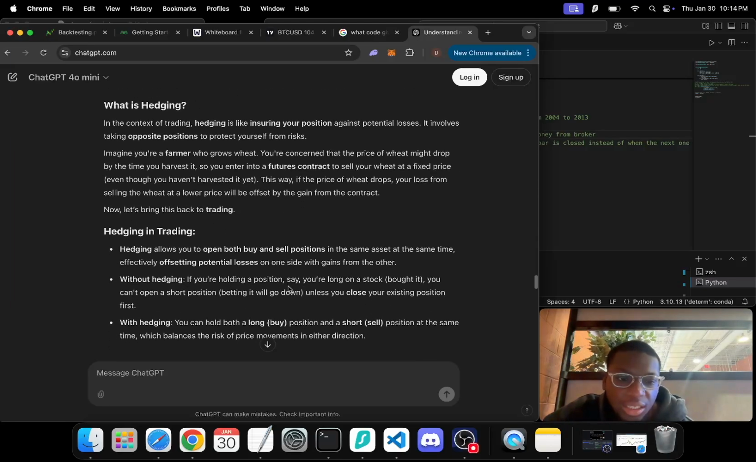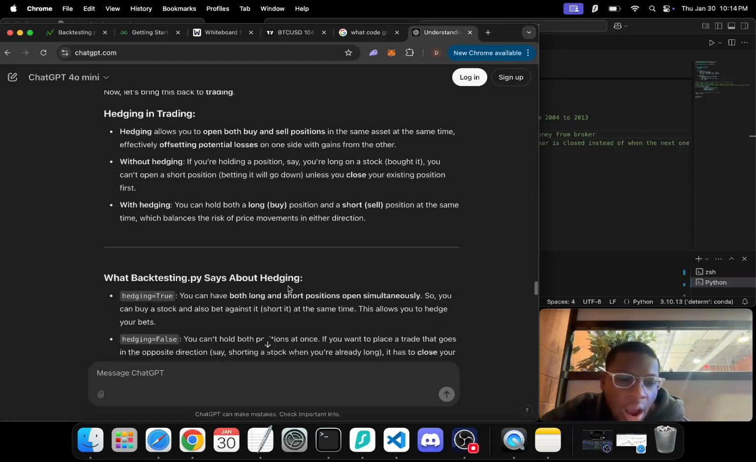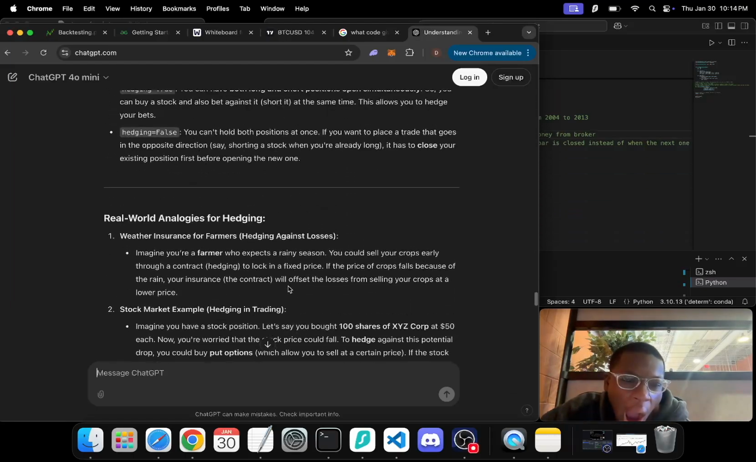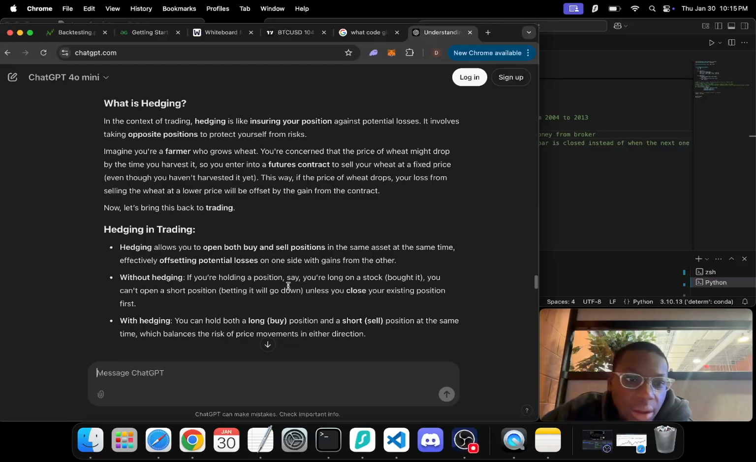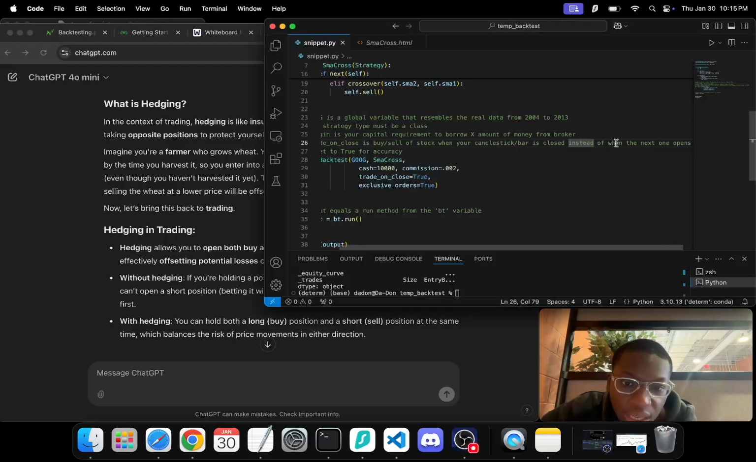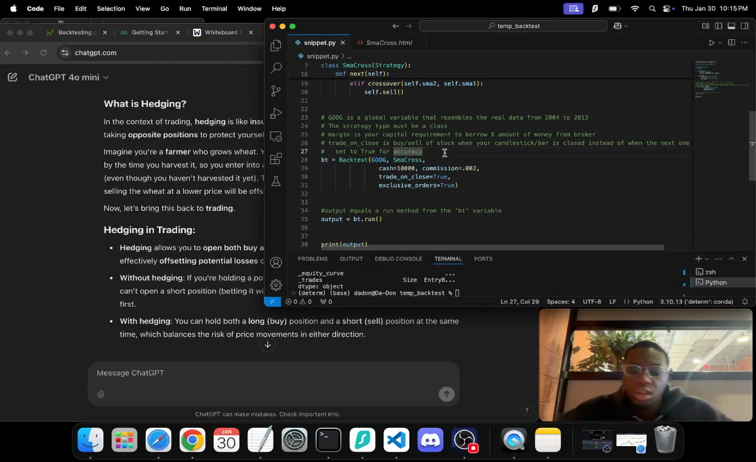Let's bring this back to, let's keep reading. Hedging allows you to open both buy and sell positions in the same asset at the same time, effectively offsetting potential losses on one side with gains from the other side. Okay.